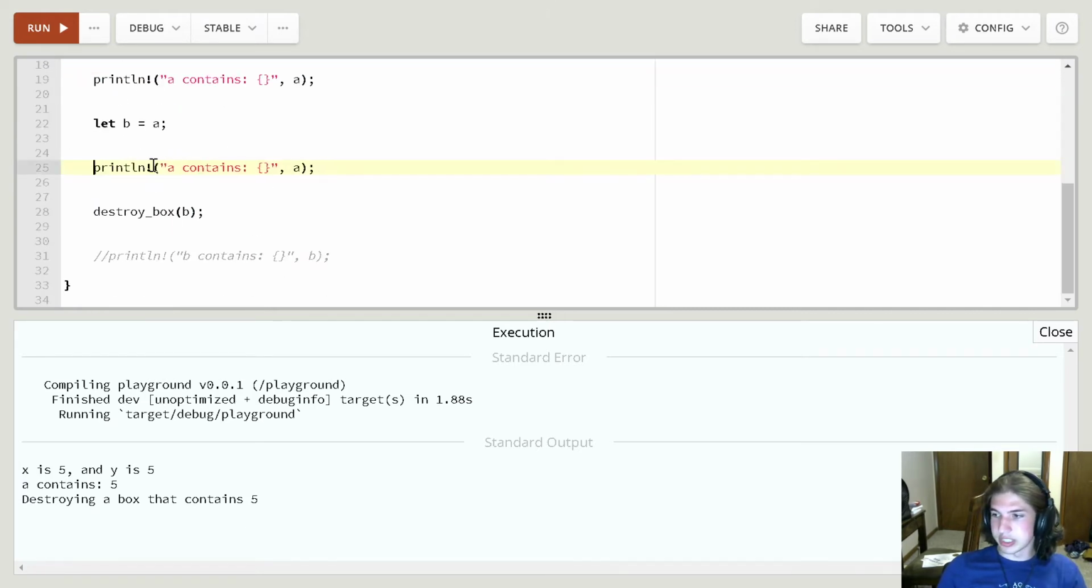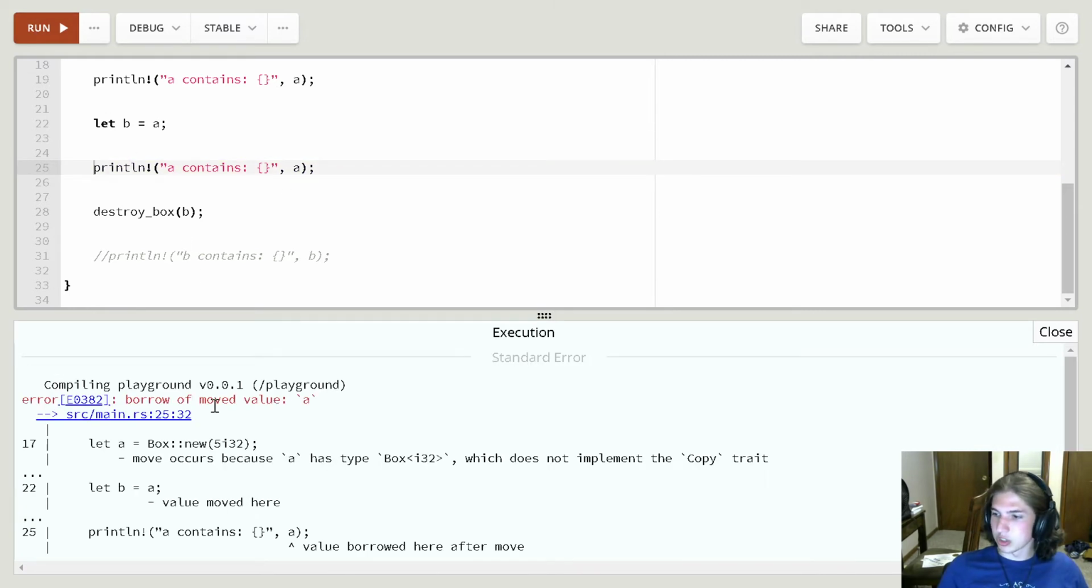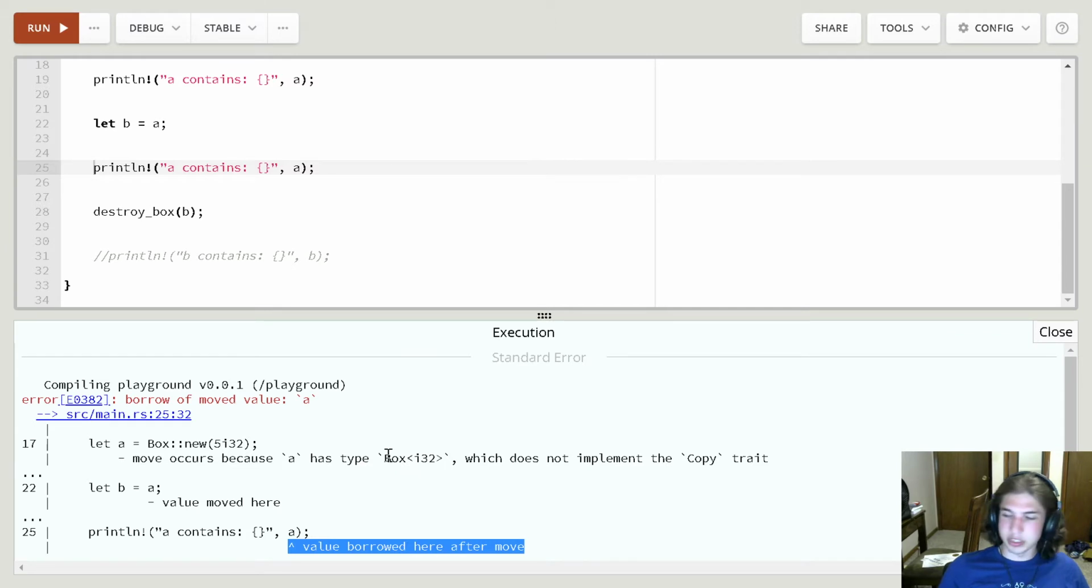Now, if we were to uncomment this line, we would see an error that says, hey, you're trying to reference a value that has already been moved. And of course, the Rust compiler gives us very useful errors. It says, hey, this is the line where you actually moved the value. This is where you're trying to use it. All that super helpful stuff.